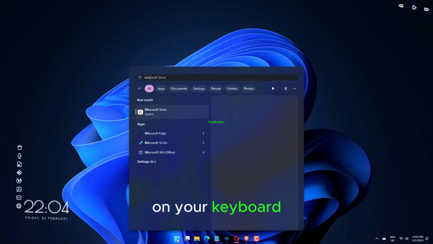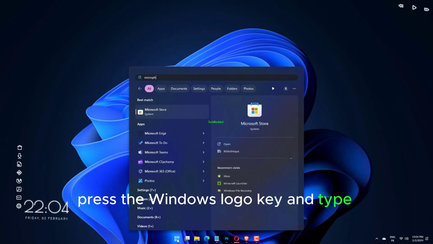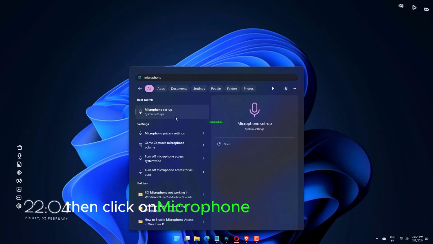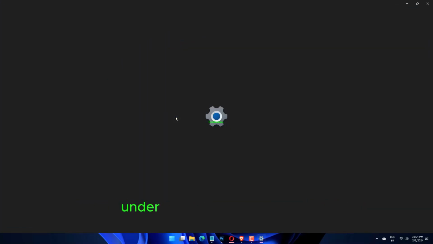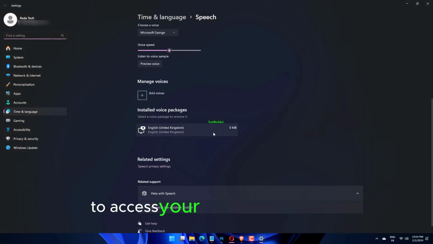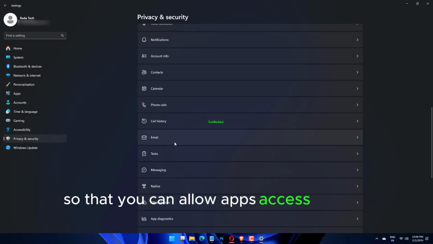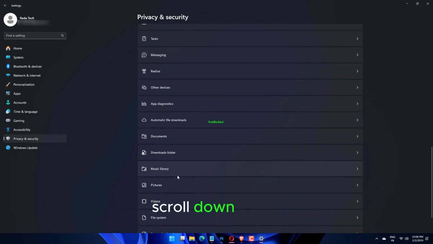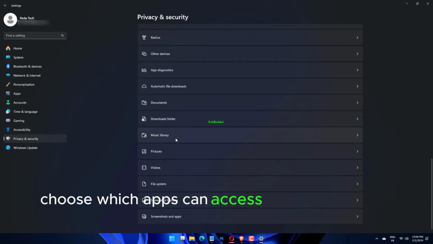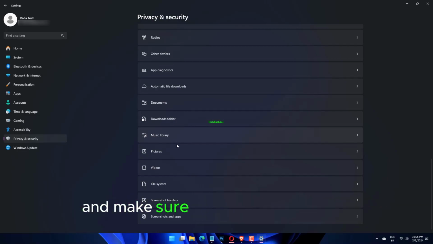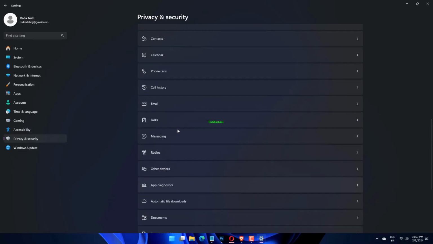On your keyboard, press the Windows logo key and type microphone. Then click on Microphone Privacy Settings. Under the Let Desktop Apps access your microphone section, make sure the toggle is on so that you can allow apps access to your microphone. Scroll down to the Choose which apps can access your microphone section and make sure the toggle for the app you're using the microphone with is turned on.